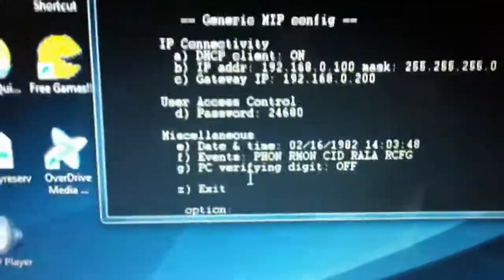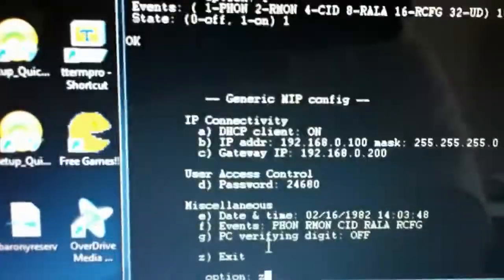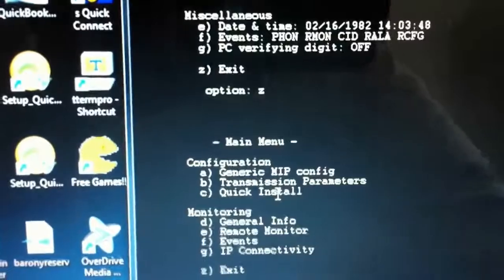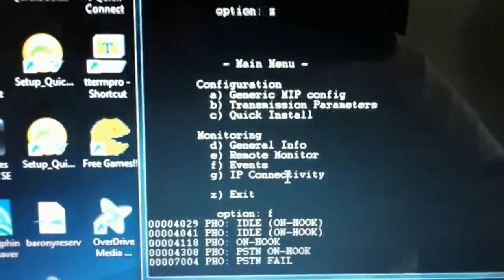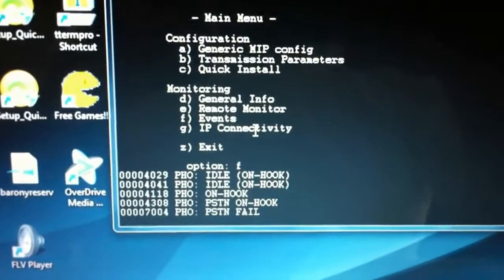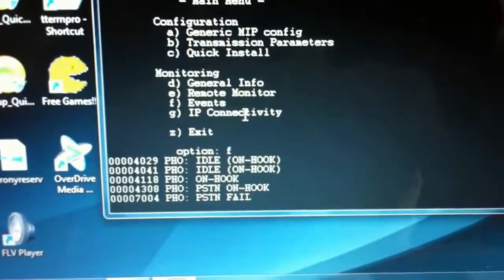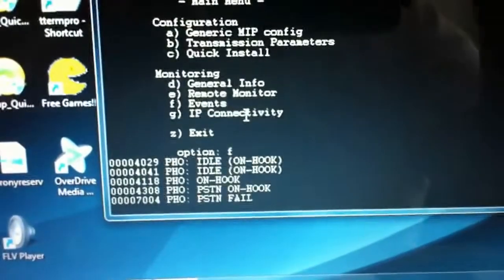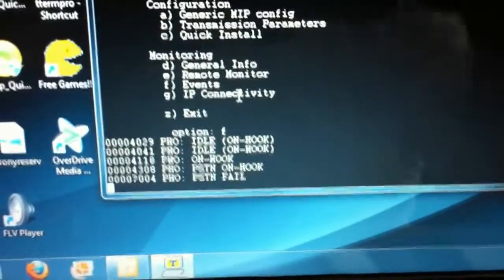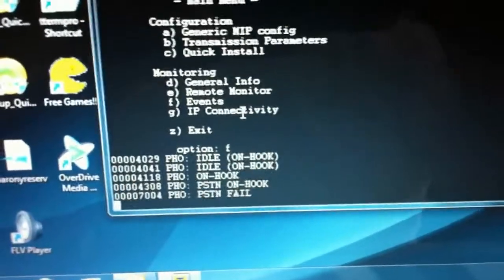Now when I've got them all turned on, I'm going to exit this menu and go back to events. When I click on events, I'm going to see everything that's coming across the network. So right now you can see I've got some events that were in there when I first started up. I had a PSTN fail, that's normal, and of course the product's on hook.